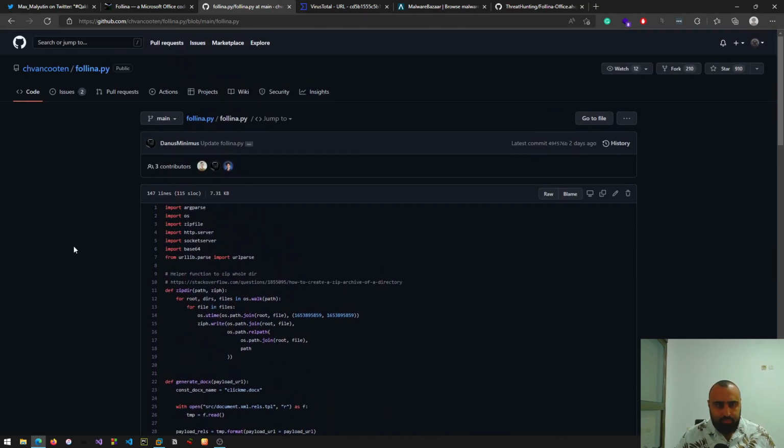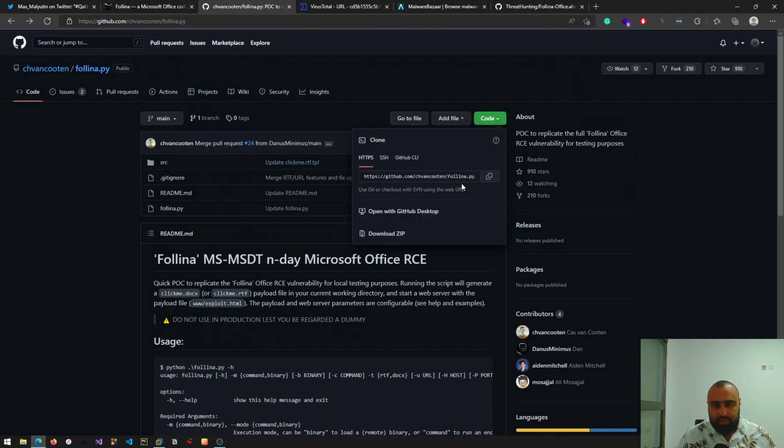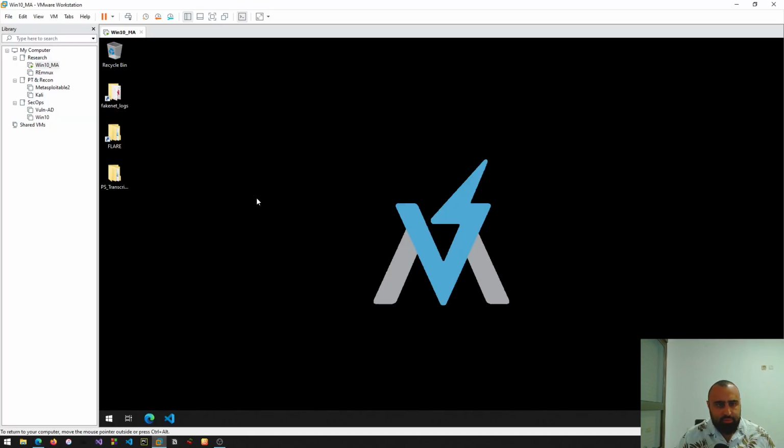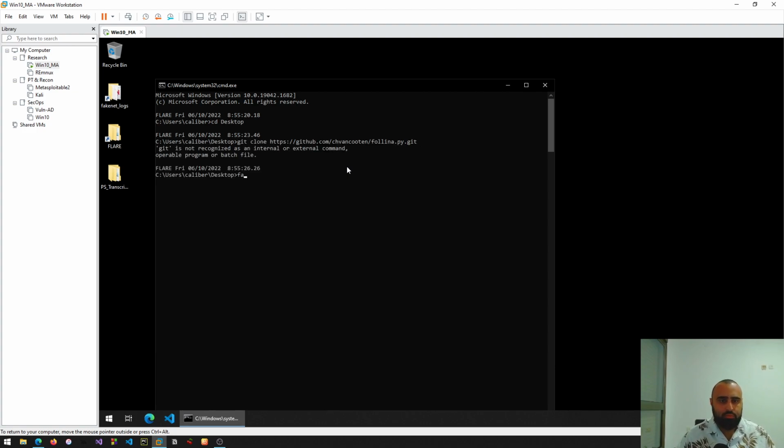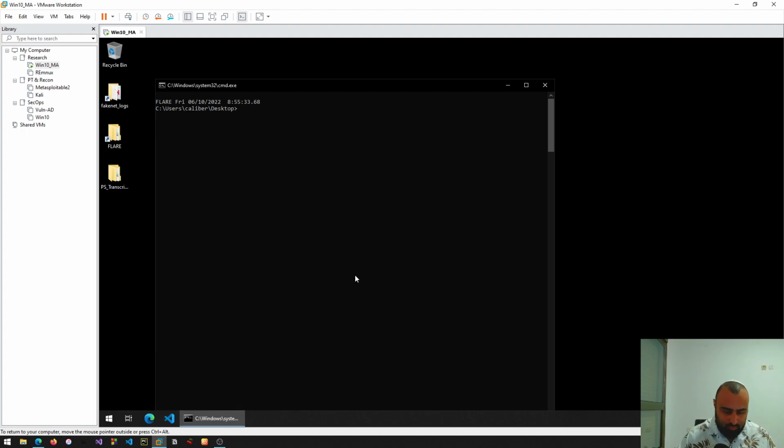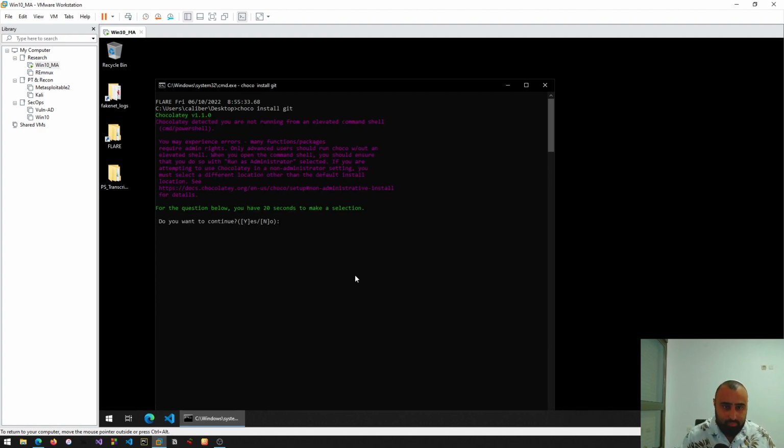So let me just git clone it to my server, or to my virtual machine. Clone. Oh man, I don't have git installed. Hate it. Choco install git. Yeah, I can just go to the web browser and download it also, but yeah, whatever.